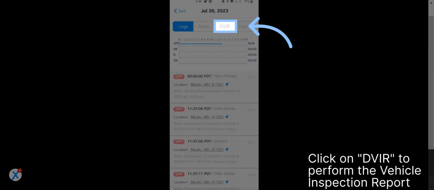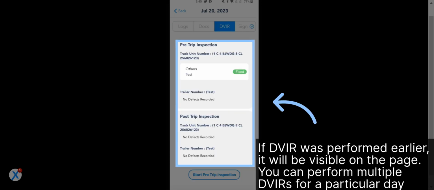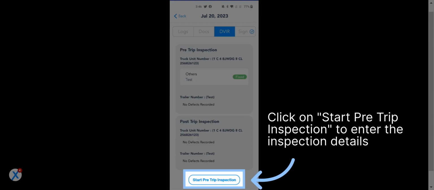Click on DVIR to perform the vehicle inspection report. If DVIR was performed earlier, it will be visible on the page. You can perform multiple DVIRs for a particular day. Click on Start Pre-Trip Inspection to enter the inspection details.